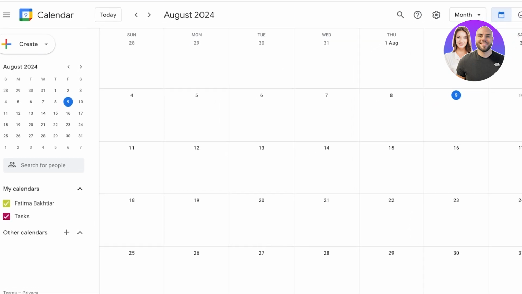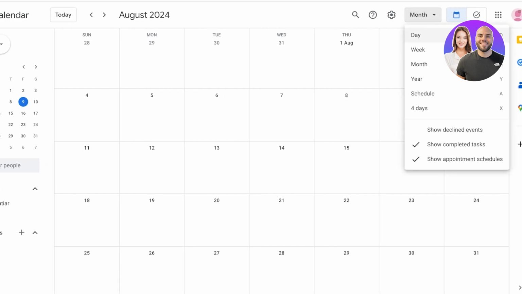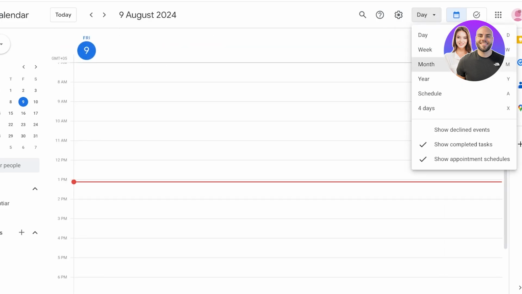Now, for this, all you have to do is log on to your Google account. Once you log on to your Google account, you just want to open up the Google Calendar. Now, on your Google Calendar, you can view it by the month, day, week, year, or just your general schedule. So I'm going to open up a monthly view like so.